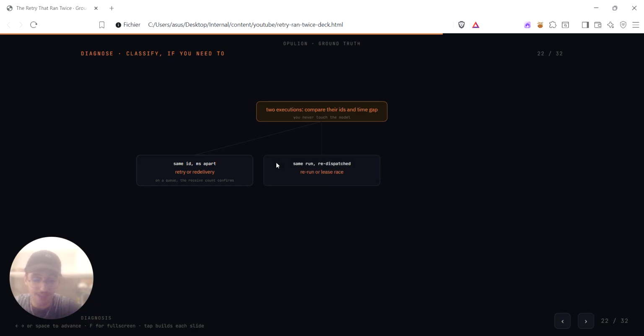If it's the same run, it just gets redispatched a bit later. That's the type of problem we're going to talk about, which is your rerun, the lease race. And if it has different IDs and seconds apart with separate traces, that's something upstream firing twice. Done. That's like 5 minutes. You know your door. That's the whole diagnosis. Super simple.